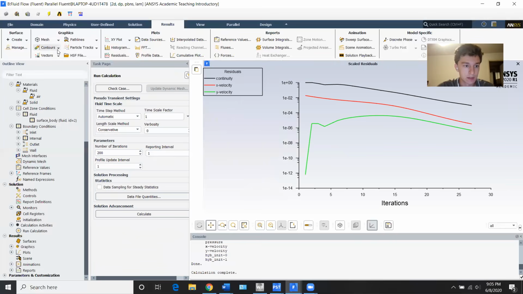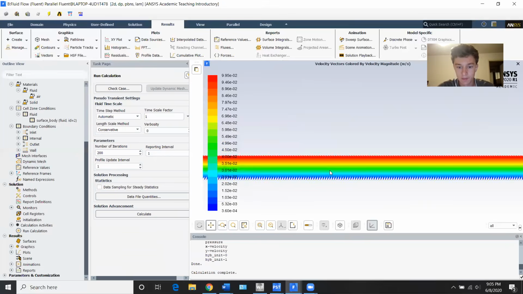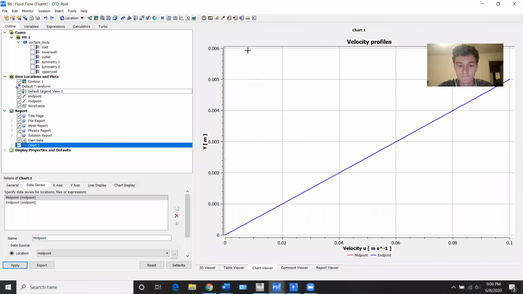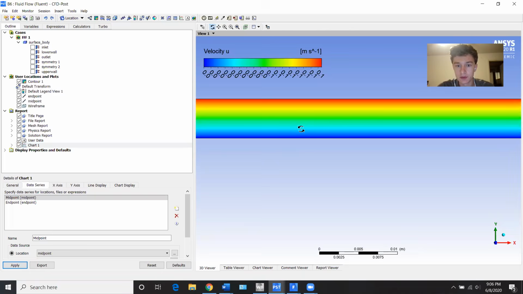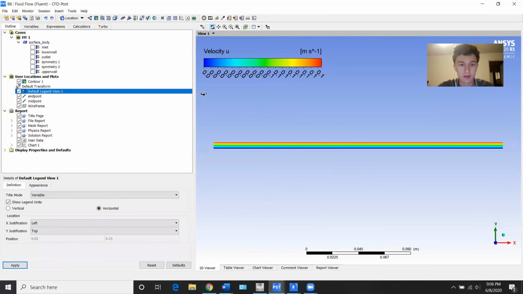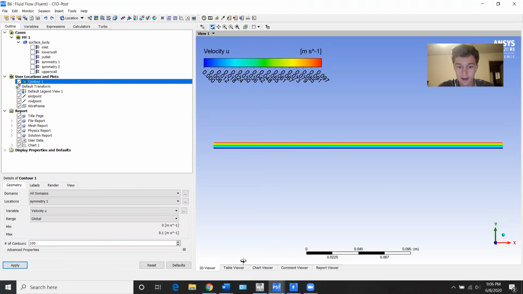Okay, calculation complete. Let's just display those vectors. Okay, yep, this is the Couette flow. We'll go back into post and it'll ask us to refresh, which is nice. So all the series should be the same, and it'll update. Okay, let's go to 3D viewer. So yeah, we have a nice little contour. You can copy that. Because the velocity is smaller, you might want to increase your precision a little bit. Yeah, that's good. Go to chart viewer.